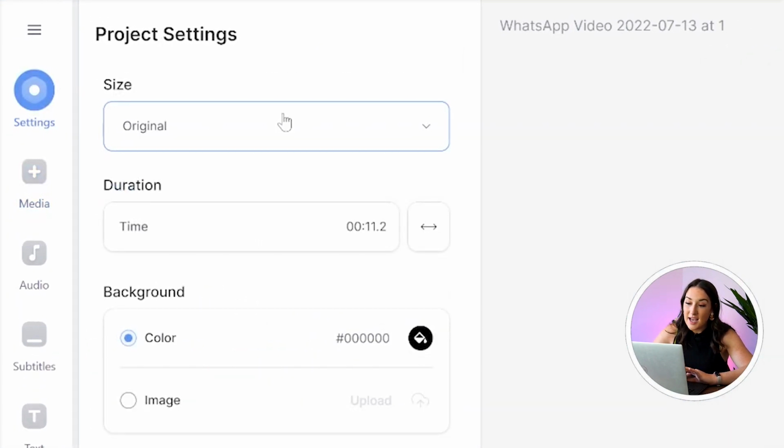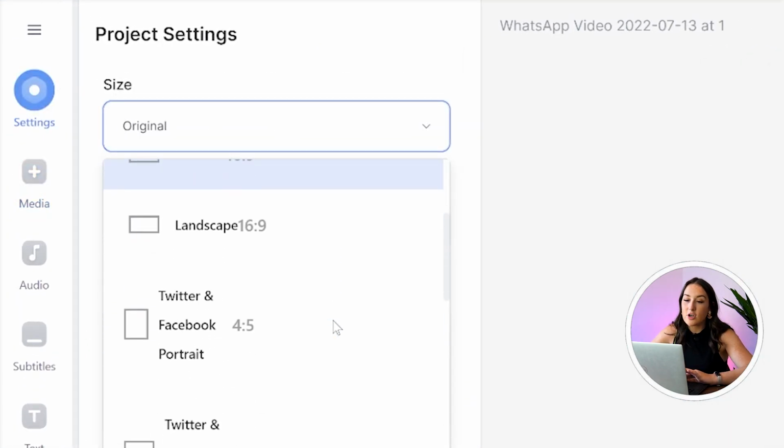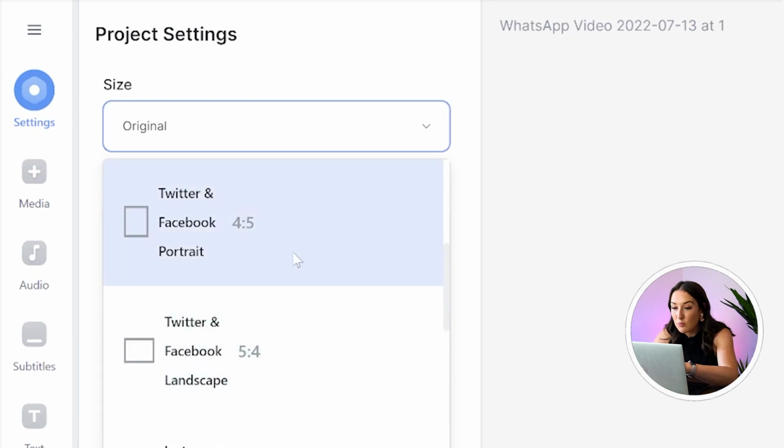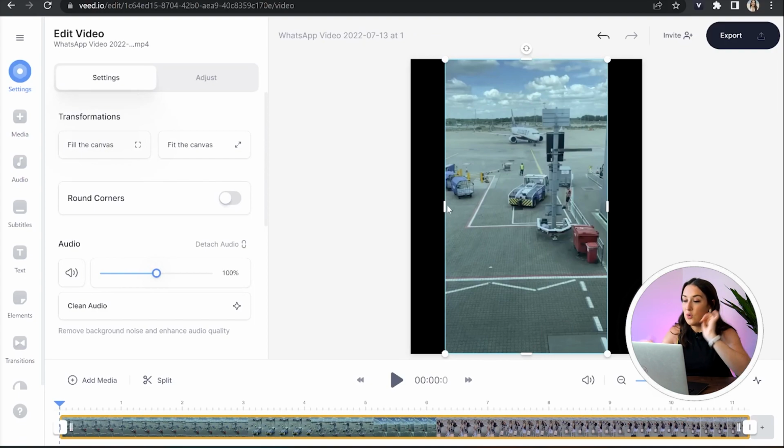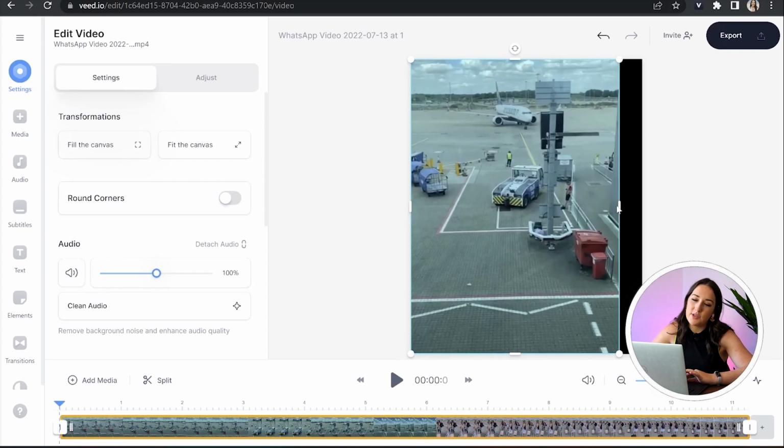Next in settings, you'll see size. Just click that arrow down and scroll down here until where you see where it says Twitter and Facebook portrait and landscape. You can choose whichever one you like, portrait and landscape, whichever works best for you, and then just drag those corners and sides out to fill the frame.